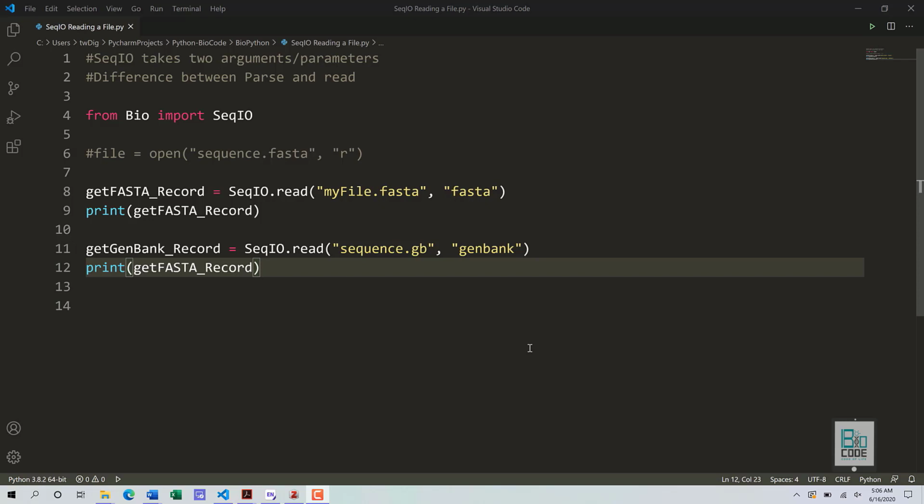But in this video, you will learn how we can utilize the SeqIO module to read a particular file that can be FASTA or GenBank, and you will also learn the difference between parsing and reading, which confuses a lot of people. So we will demonstrate the reason and the actual difference between parsing and reading. The parsing video will be separate from this one, but you will learn the difference in this video.